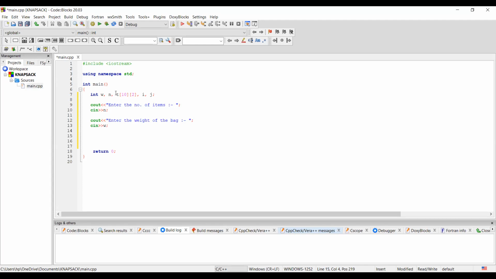Now what we need to do is we need another matrix, that is the input matrix. This should be 10 by 10 because the items will be pretty large. So we give it the input, that is 10 by 2. Now this will be used to accept the weight and the value for each item. Okay, so now we are going to write the loop.